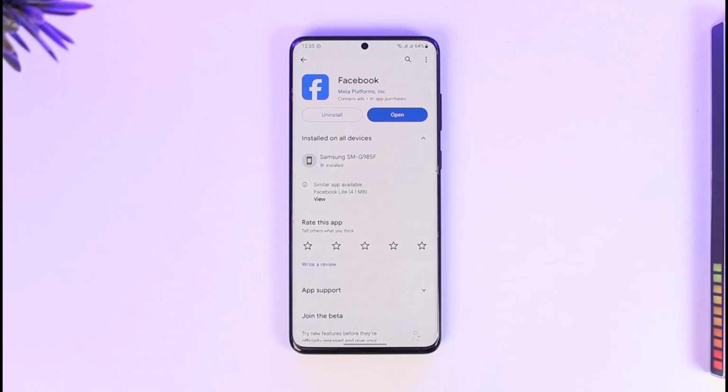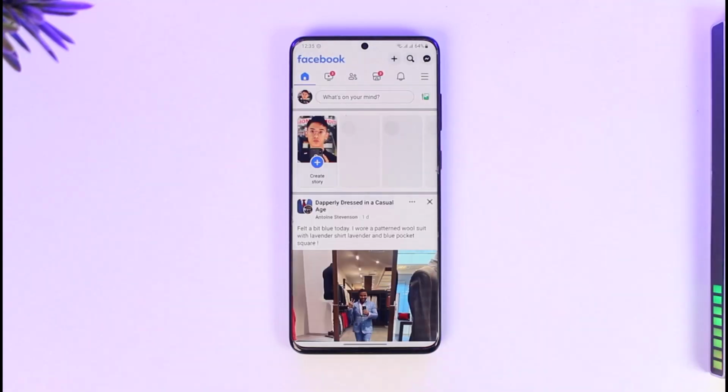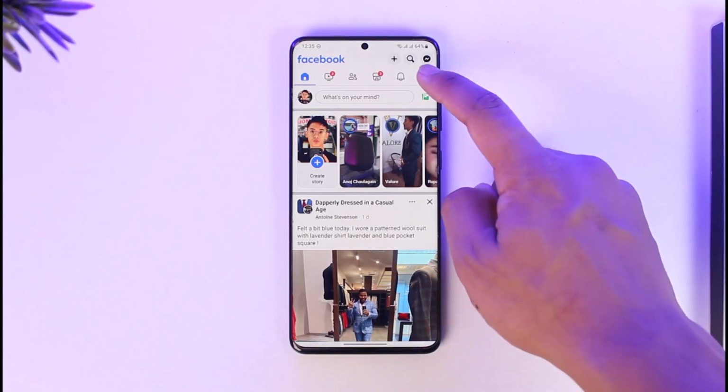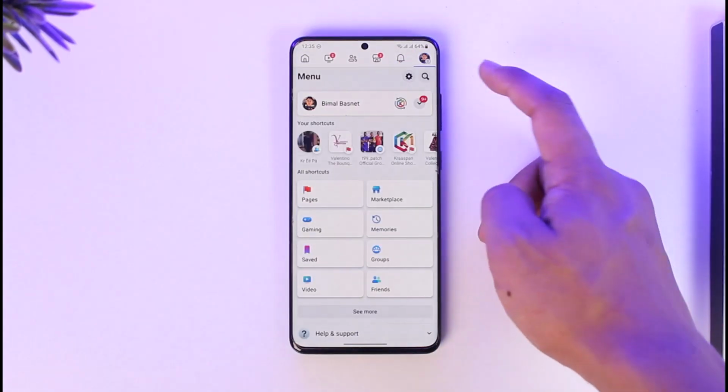In order to change your birthday on Facebook, all you have to do is go ahead and simply open the Facebook application here. And once you launch the Facebook app, you will see this type of interface where you need to make sure to tap the three lines option from the top right, then just tap the settings option here.